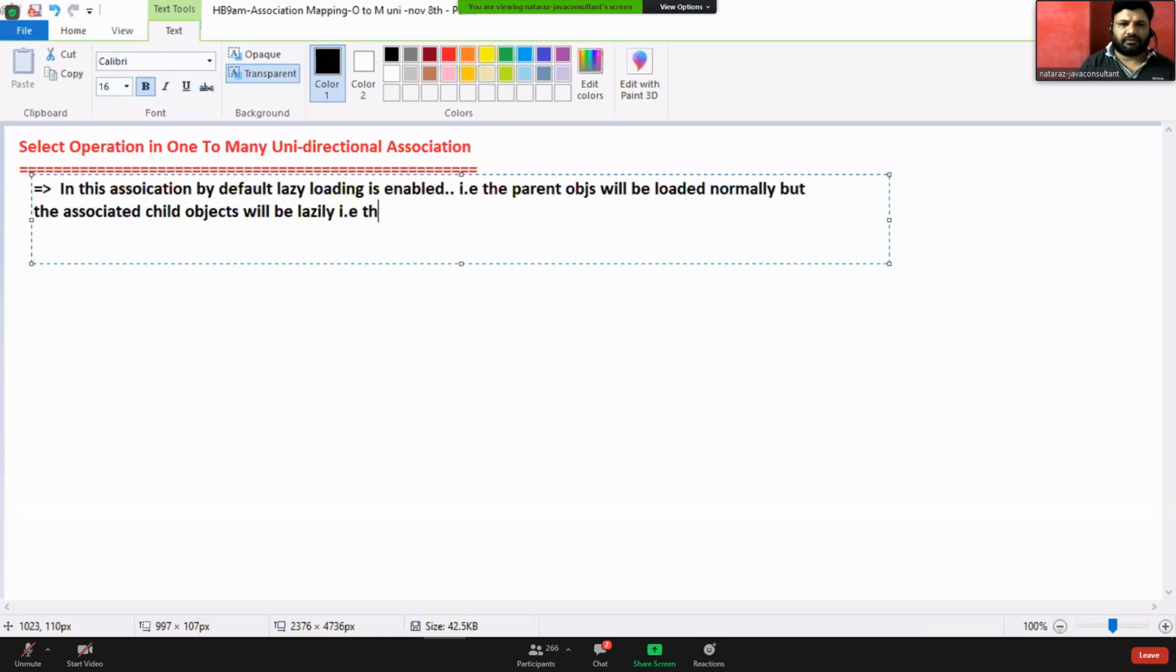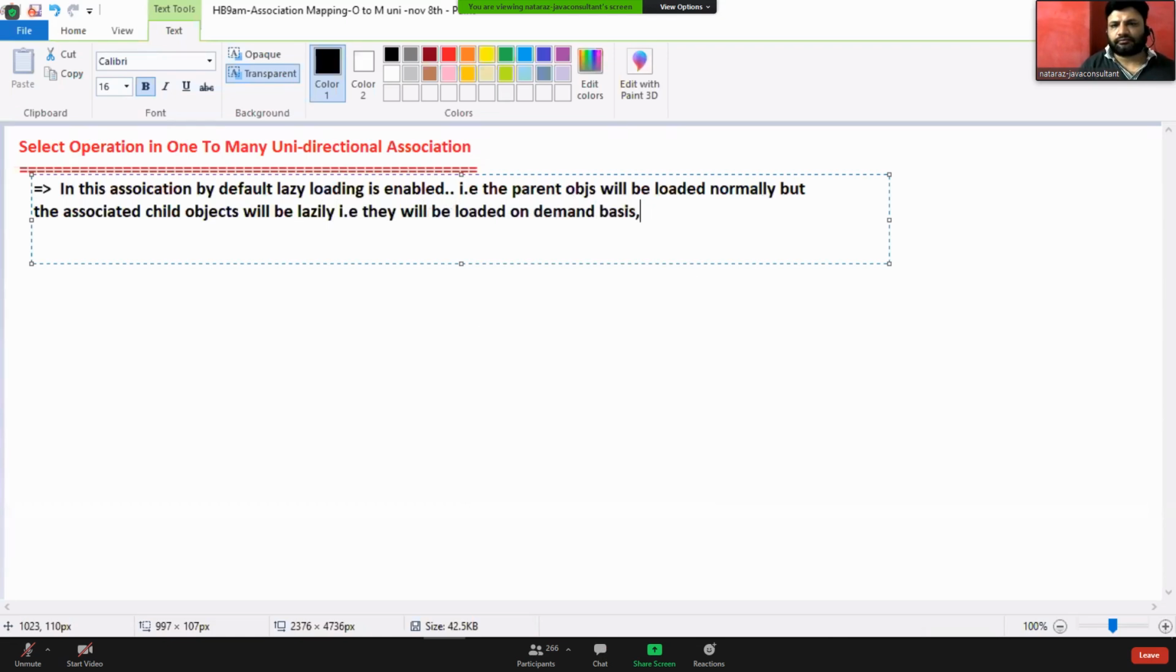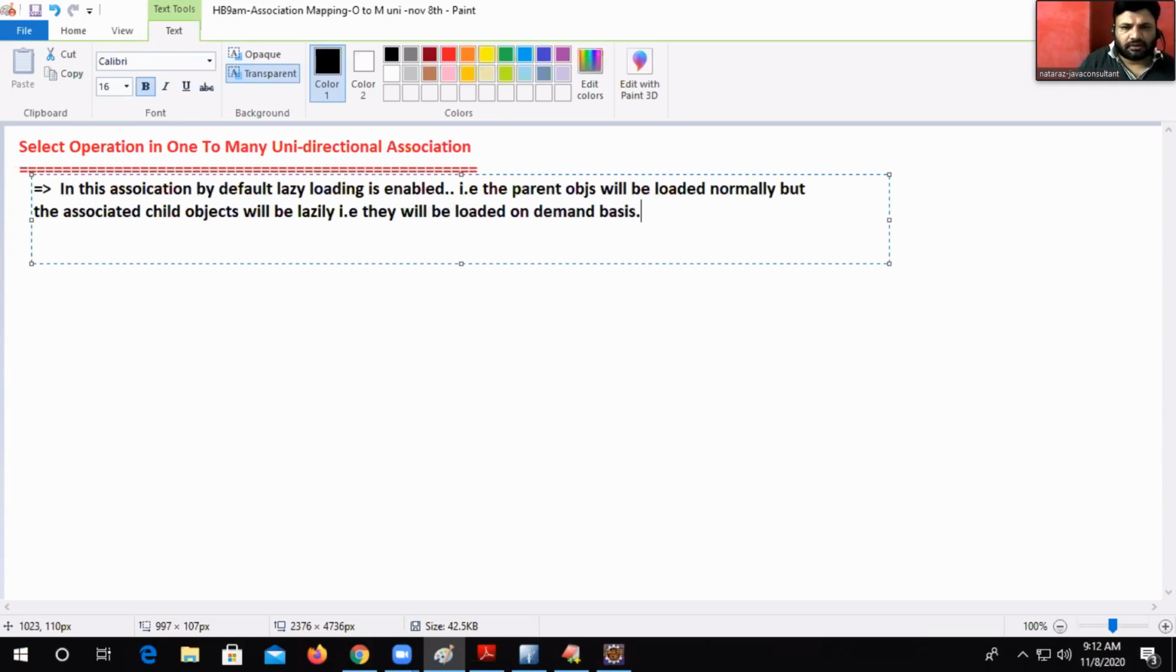That means they will be loaded on demand basis. That means if there is a need, then only they will be loaded. If you show interest in their utilization, then only they will be loaded. I hope you are understanding my point.